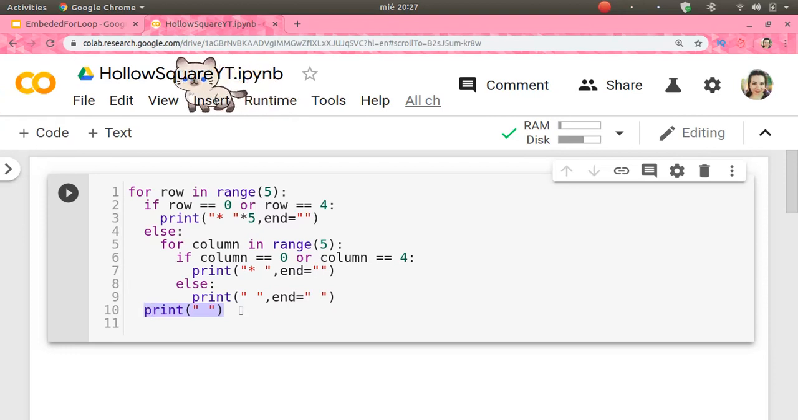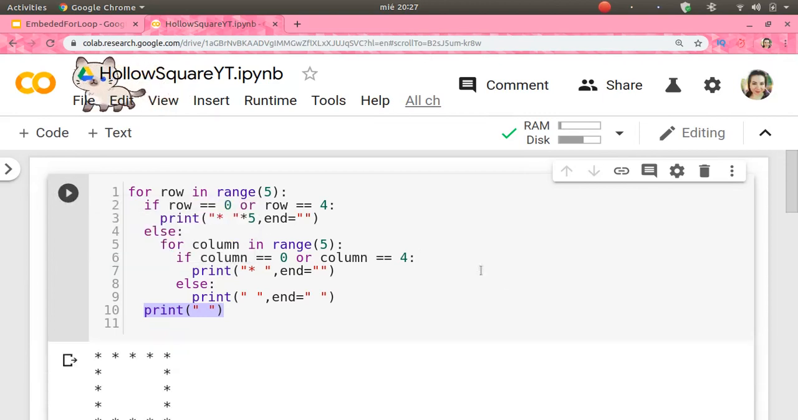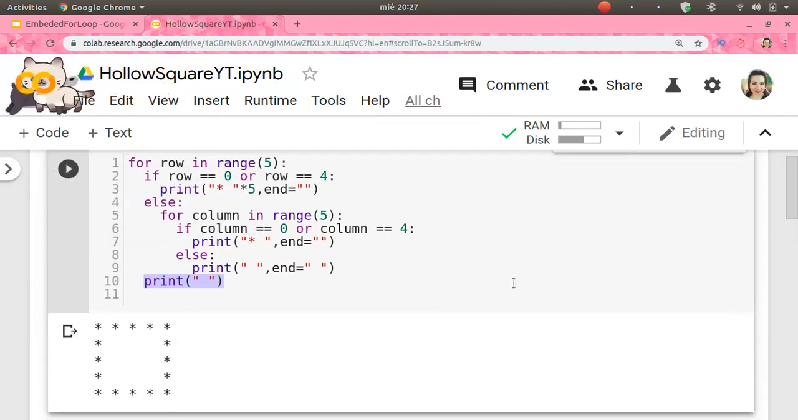Okay, let's execute the code and see if everything is okay. It's working. Oh, okay, it worked very well. So this is our alternative.